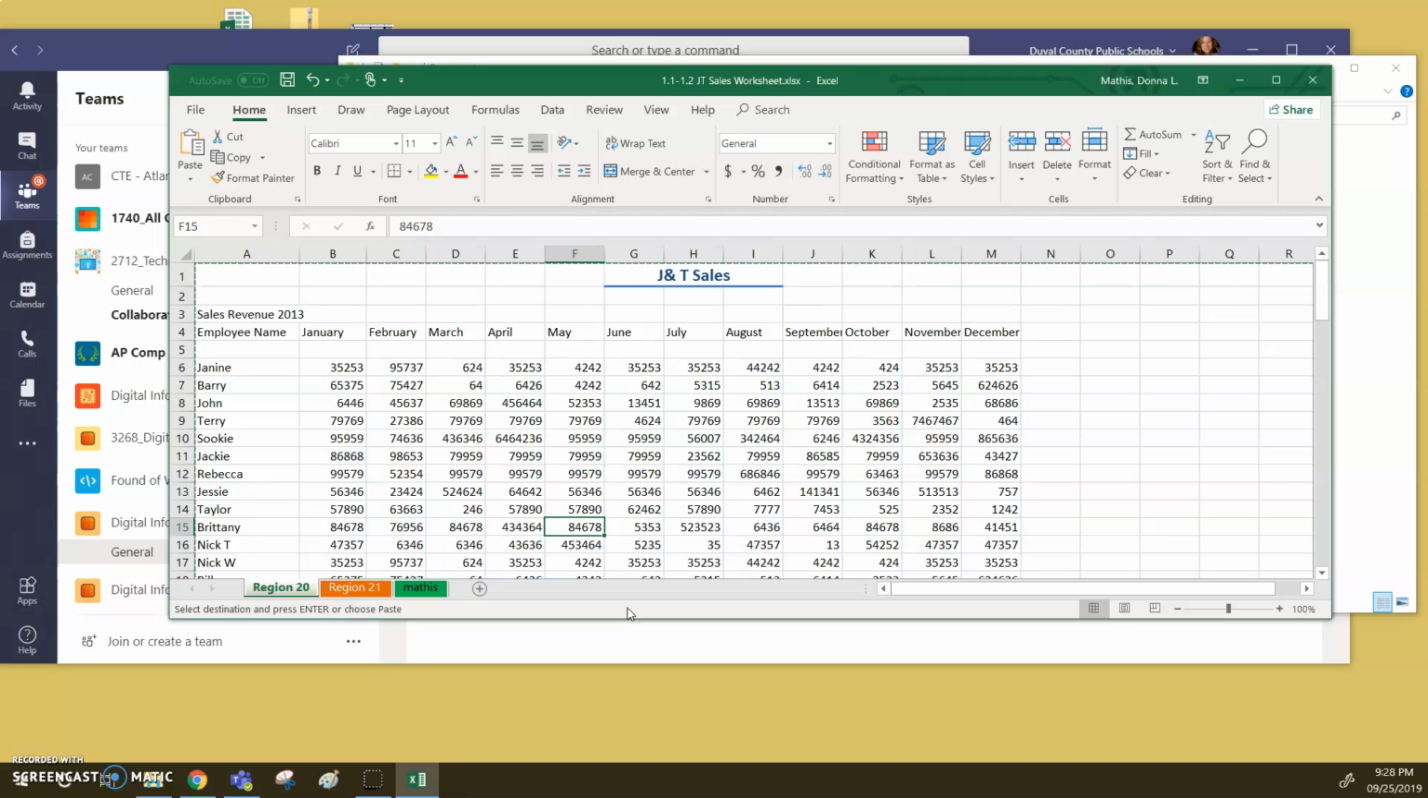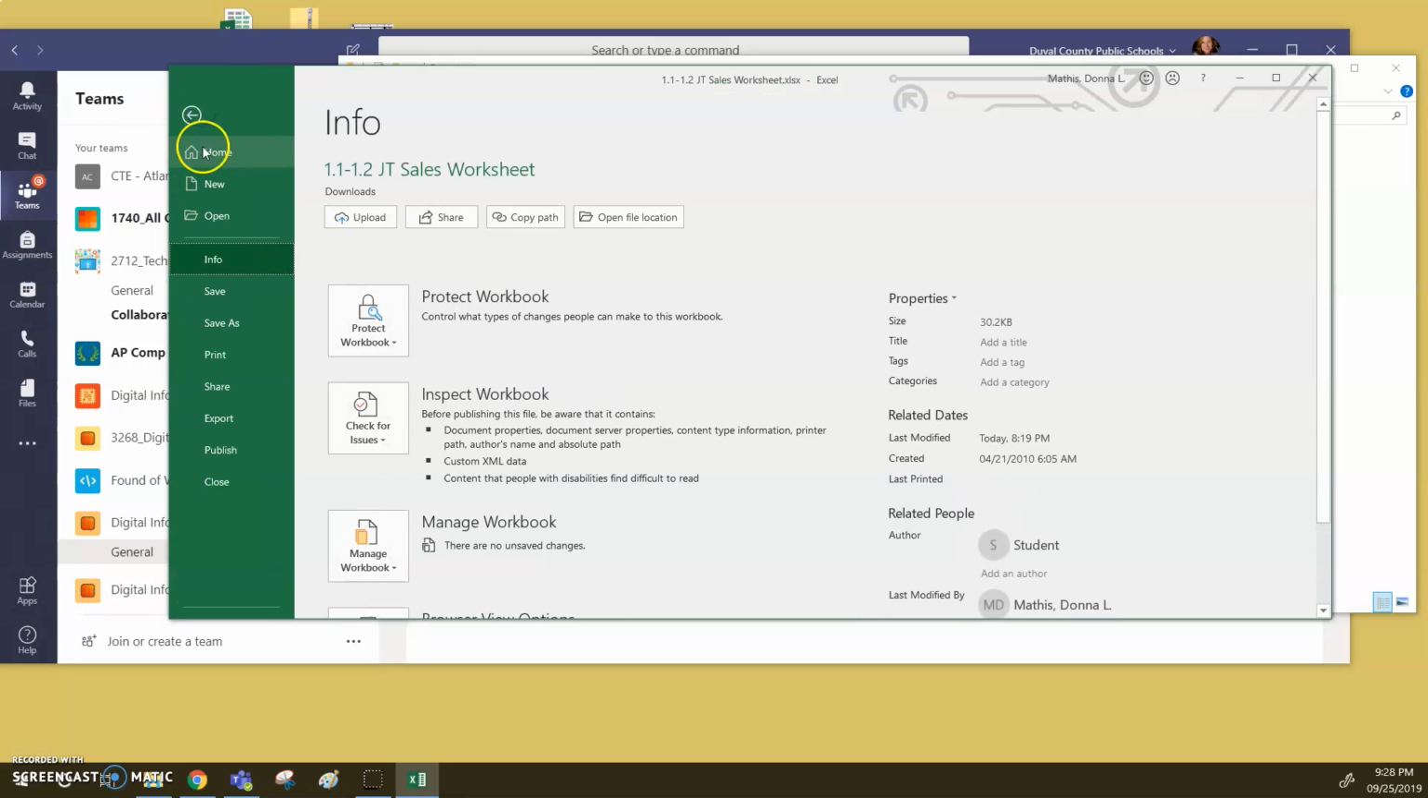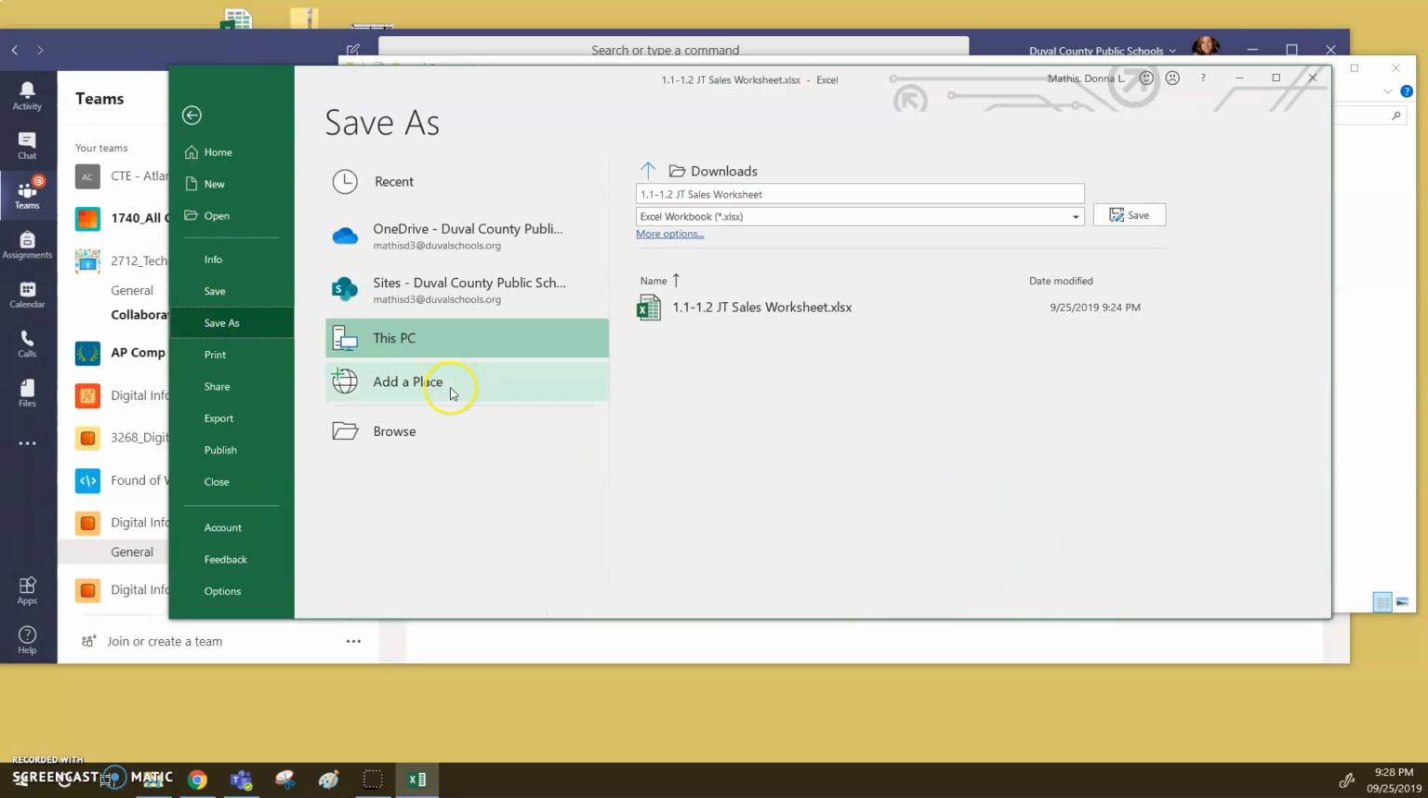Make sure you read all the instructions for the first worksheet. Once you're finished, you're going to do File, Save As, and you're going to browse, put it in the Share folder, and follow the instructions that I've given you on how to name it. All right, so that's the first one.